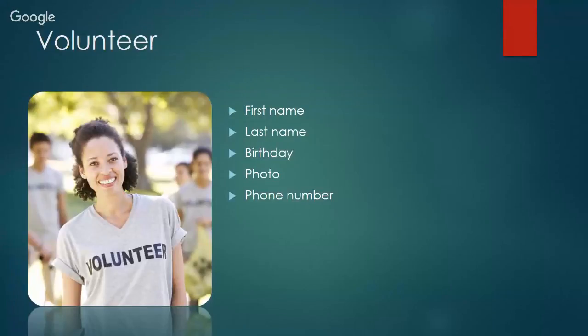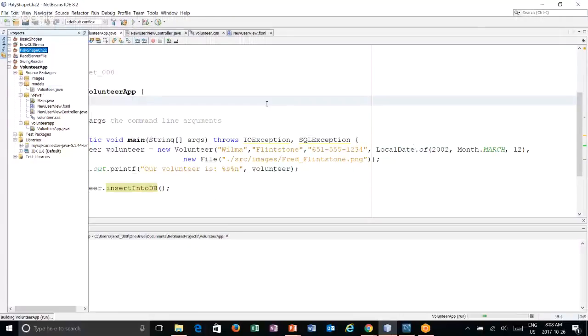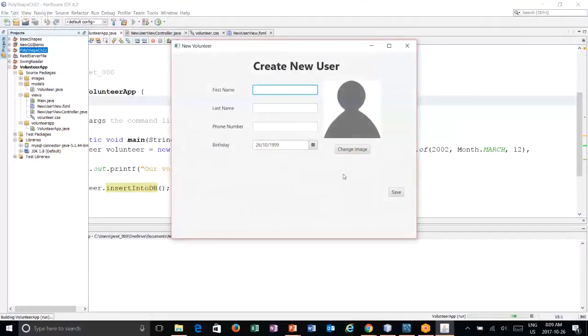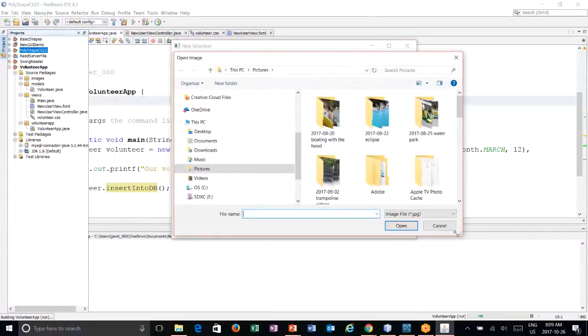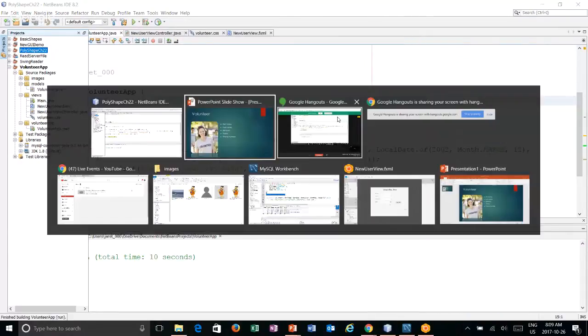In previous videos, what we've been building out is a utility in Java to create instances of volunteers and store them in a MySQL database. We've also been looking at how we can change the images that are associated with each user. So we had the ability to go in and change images. But now we actually have quite a few users in our database, but we can't see them unless we go into MySQL, right?